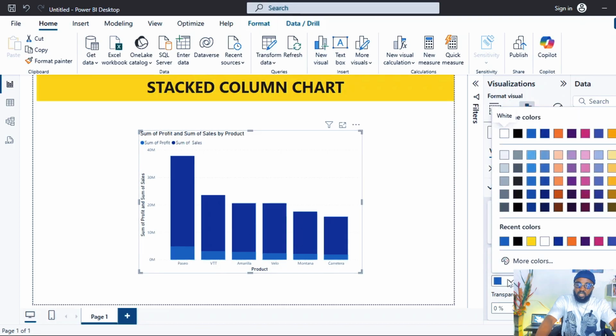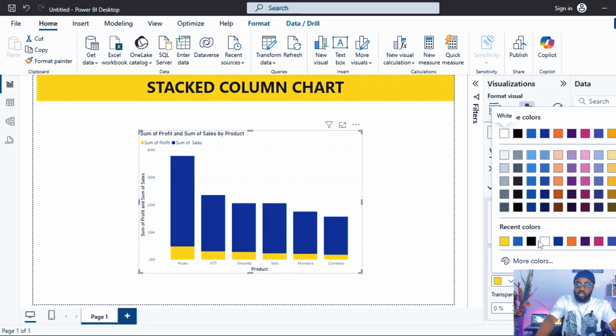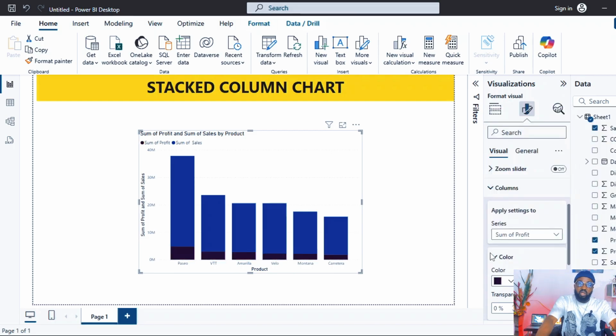I want to change profit to, let's say yellow. All right, so we have yellow. So you can change the color to as much as you want. Change whatever you want. You can also change it to, let's say this color is your choice.